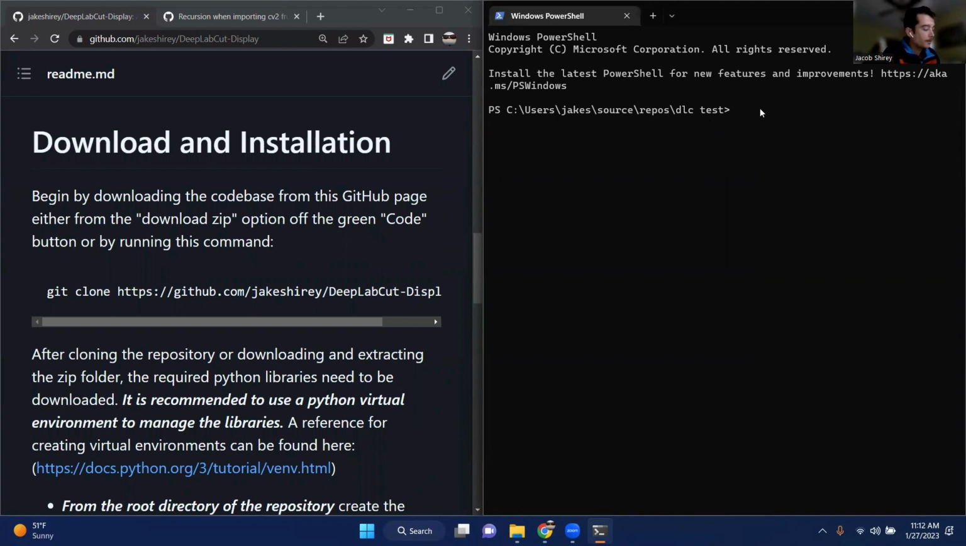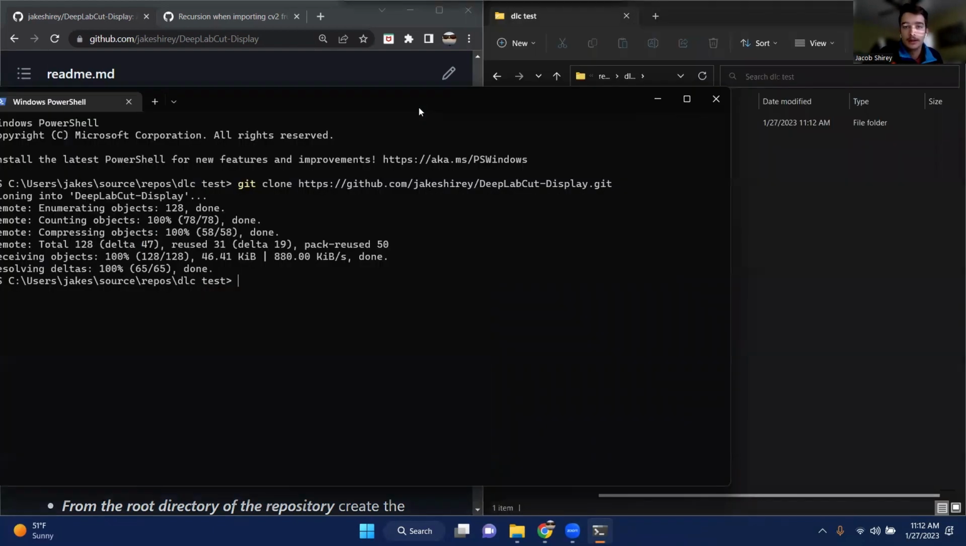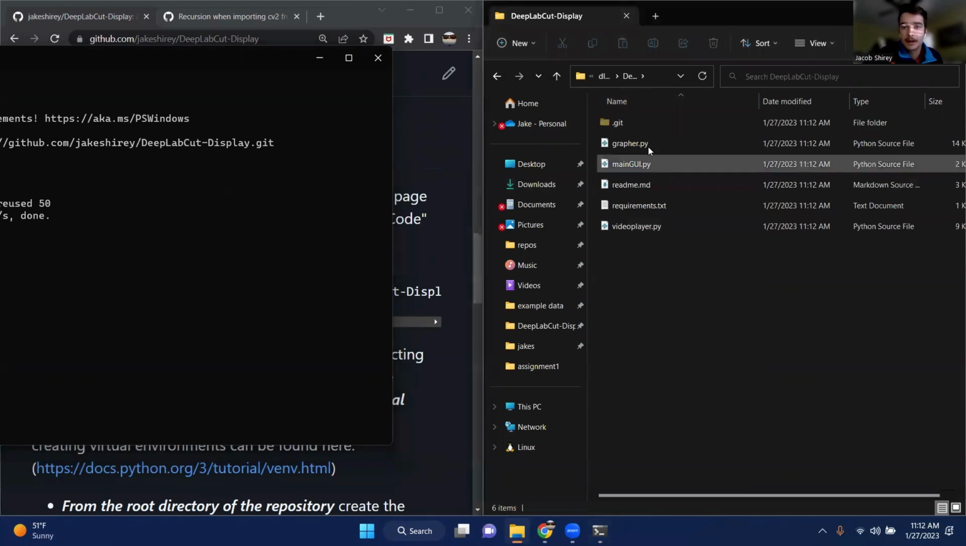So what we're going to do is we're going to copy this command. And oh, that's perfect. It automatically does that. So we're going to clone the repository into this folder that we just created. All right. And so then we're going to look at the repository here. So now we have DeepLab Cut Display inside of our folder. And it's got all the code files, it's got a requirements.txt, and it's got the Git controller folder.